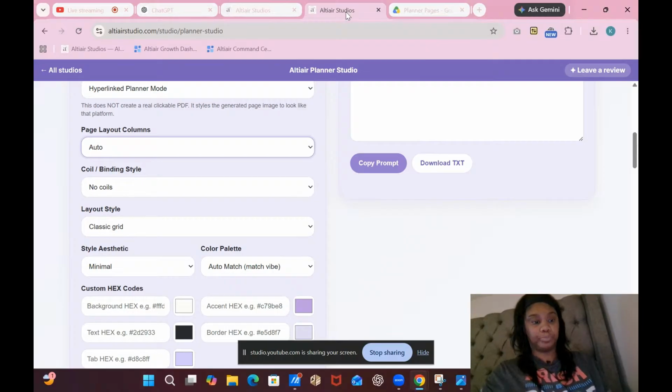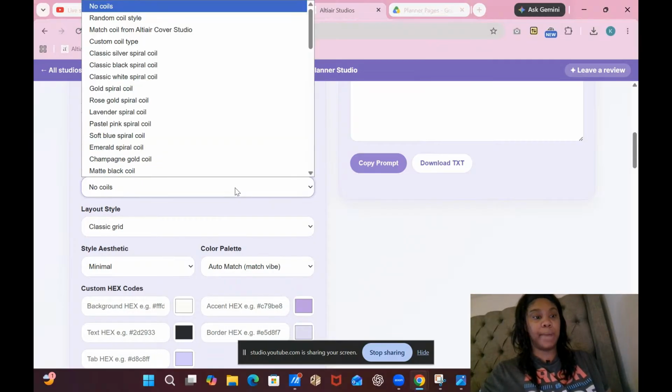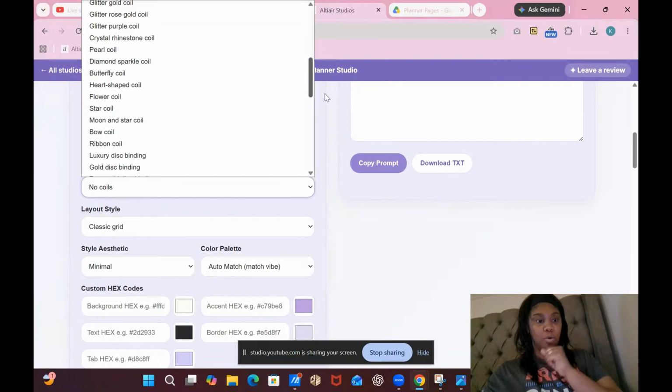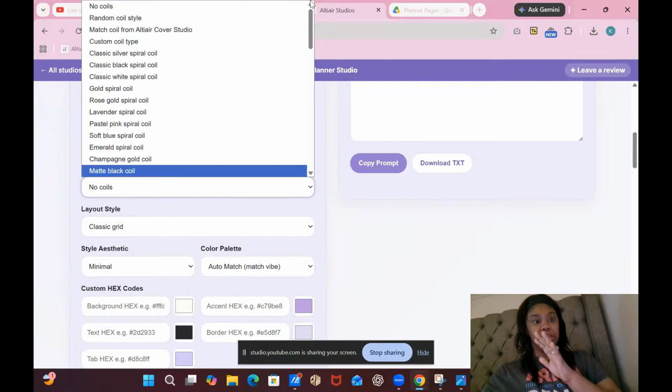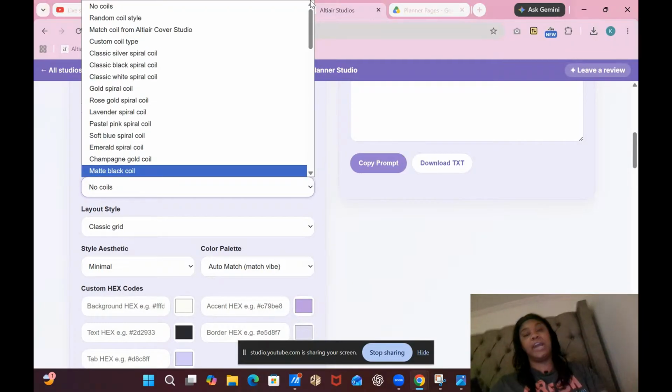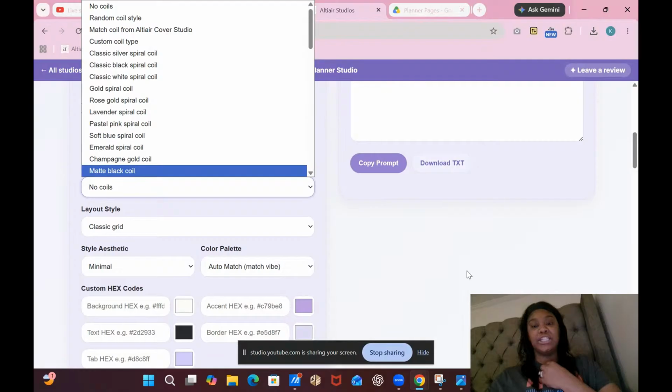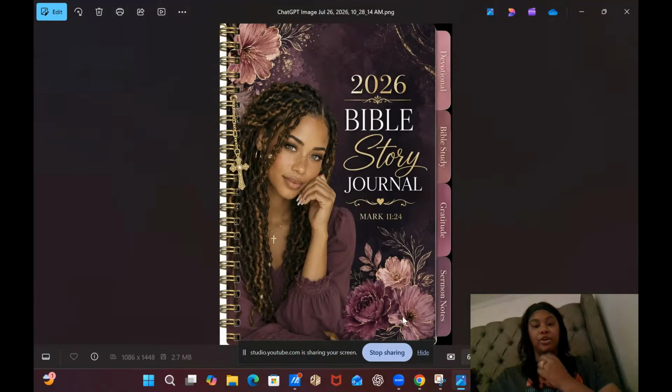Okay, now for your coils and binding. Now you can choose from your coils or bindings here, any of these, right? But if you're going to create a digital planner that actually matches, a full digital planner, you want to match it based off of the coils that's up here. So you want this whole thing to match, right?